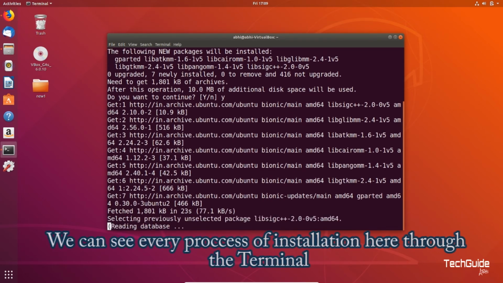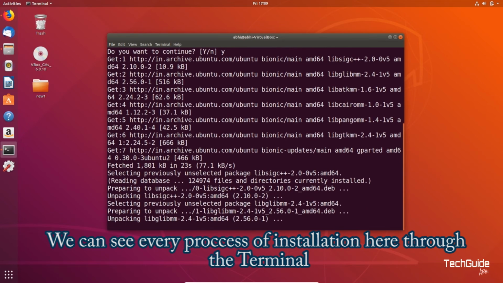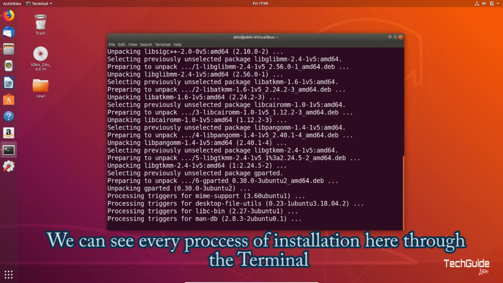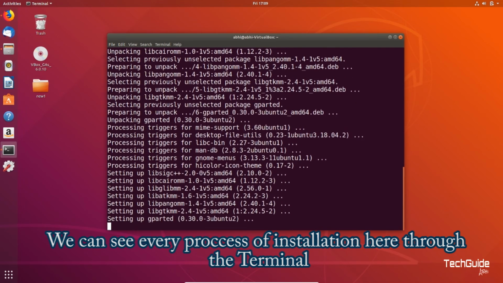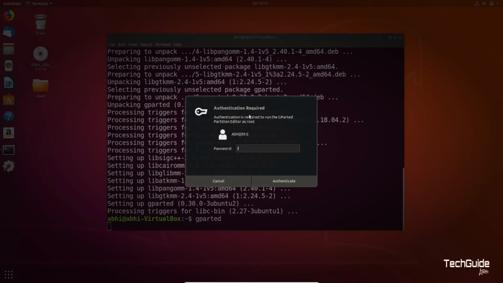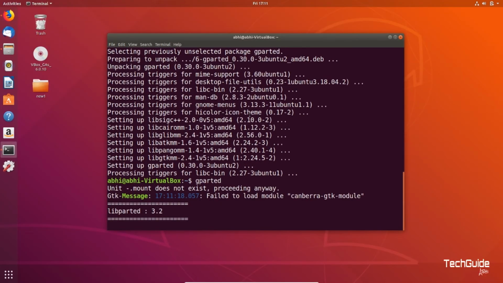Now all the files have been fetched, and it's going to unpack all those things to get installed. Once it is completed, we can work with the application. Yeah, it's setting up all those things, and done. And for opening that application, we can simply type in the name of the application, that is gparted, and hit enter.